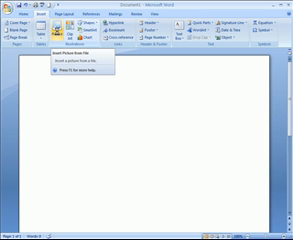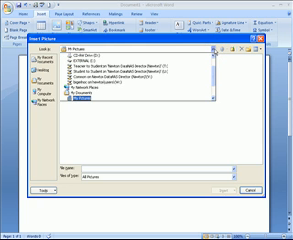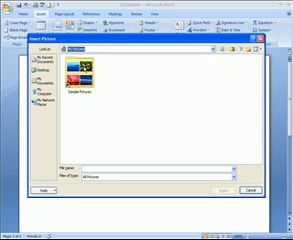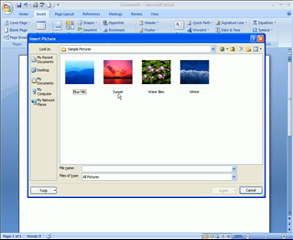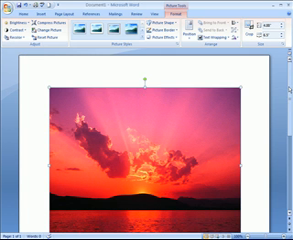If I click that, like your other program, at this point, this should be familiar territory. You'll find, in this case, the sample pictures. You can navigate to wherever you have your pictures saved. Or in this case, I'm just going to use the sample pictures. And I'll go ahead and put a sunset on this example.